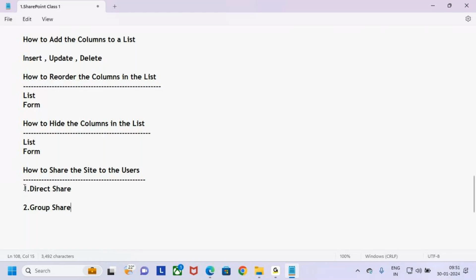So let me show you how to share the site information to the users, both how to share the site information directly to any one user, and how to share the site information through group sharing. That means for a group of people, how to share the information. First let me show you how to share the site information to a particular user, direct sharing.